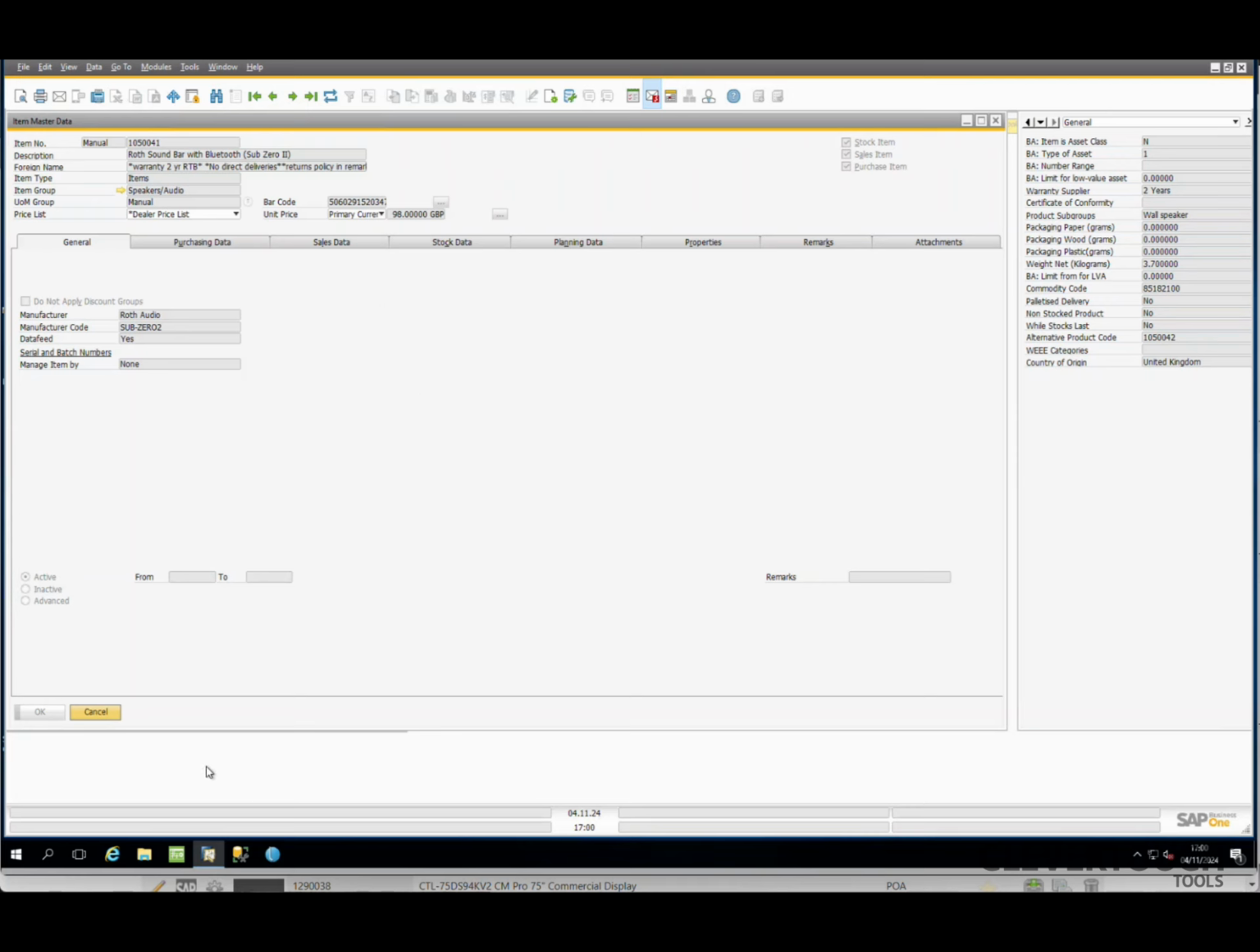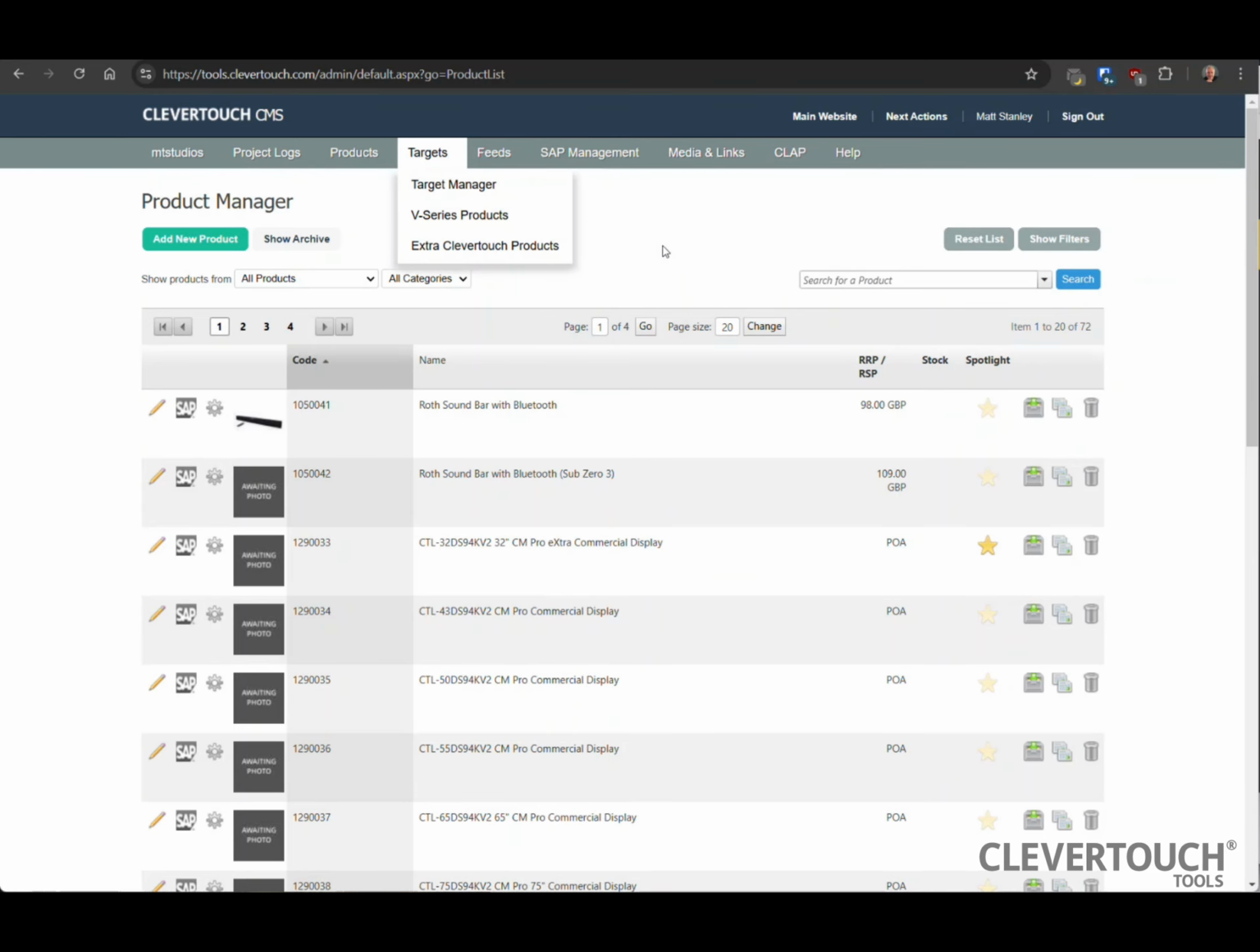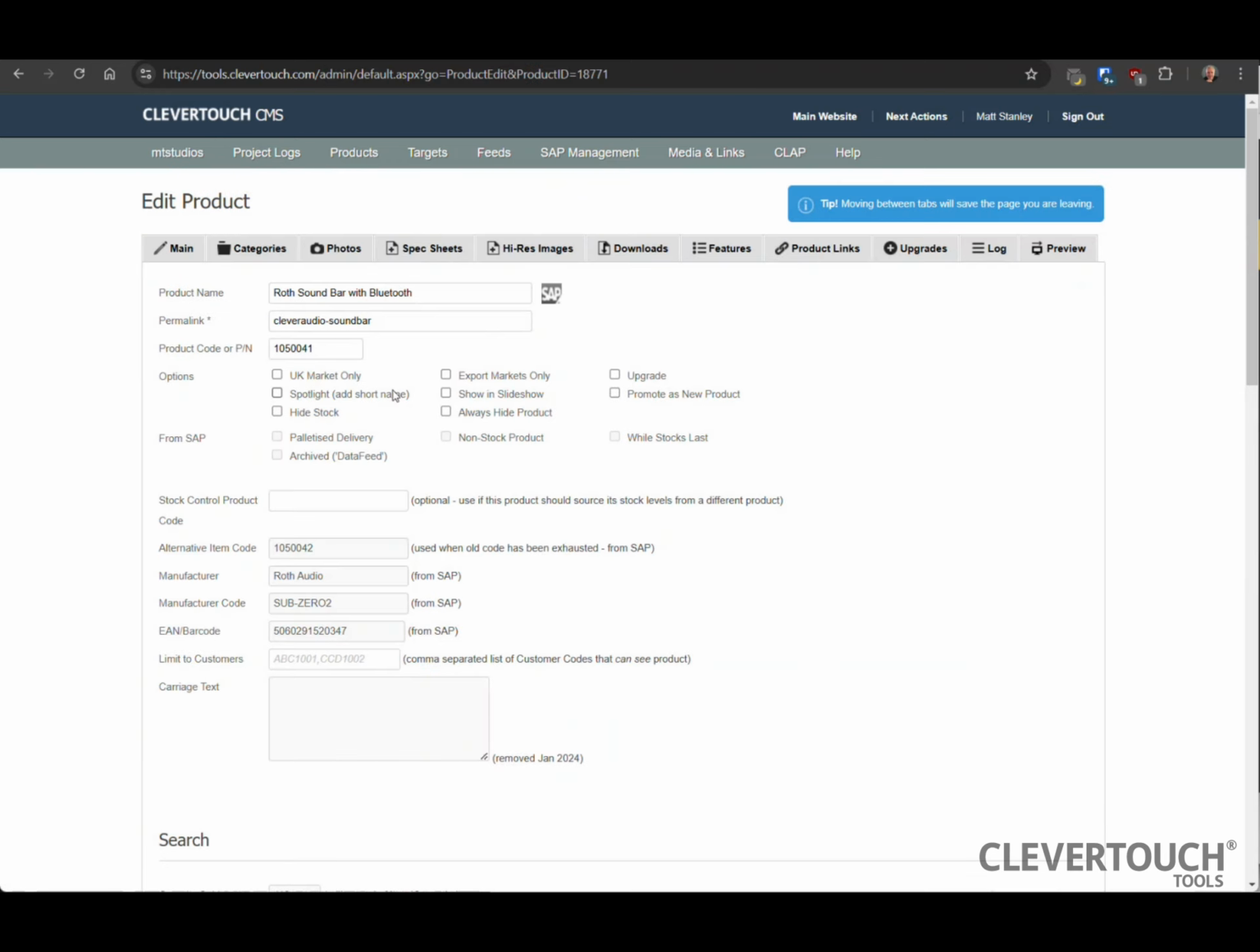So if I go back to the product manager, you'll see the Roth soundbar is in here by virtue of the fact that it has been changed to data feed yes in SAP. And if we click edit, you will see a number of tabs whose purpose is to build up all of the information that stub needs before it's worth including it on the website, showing it to the public, and indeed pushing all of that information into data feeds to everybody overnight.